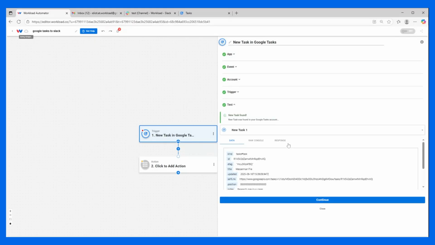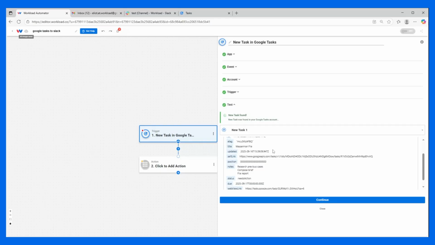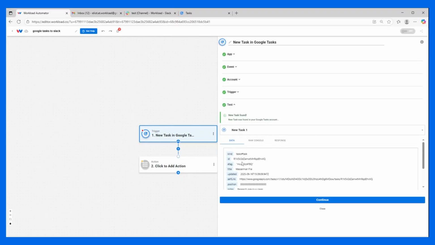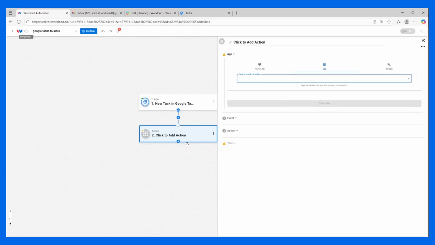I'll test my trigger, and we have a new task. We can use this to build our workflow. Fortunately for us, all the information that's coming from Google Task is in a flat response. So nothing is tucked inside of an array, so we do not have to pull things out of the array in order to import it into Slack. So we'll click Continue here.